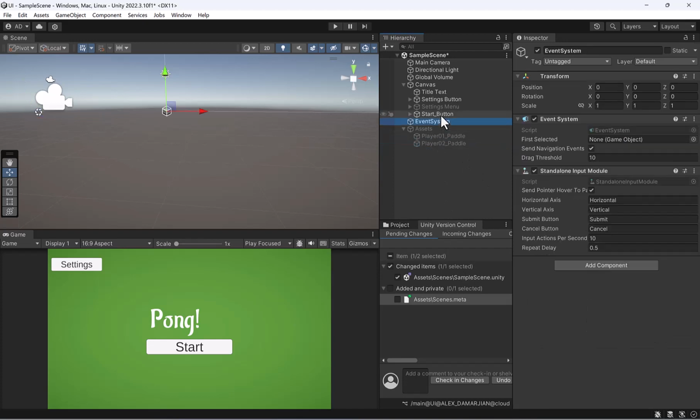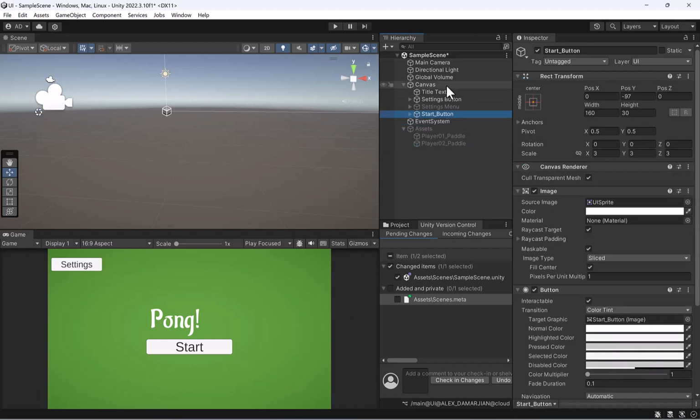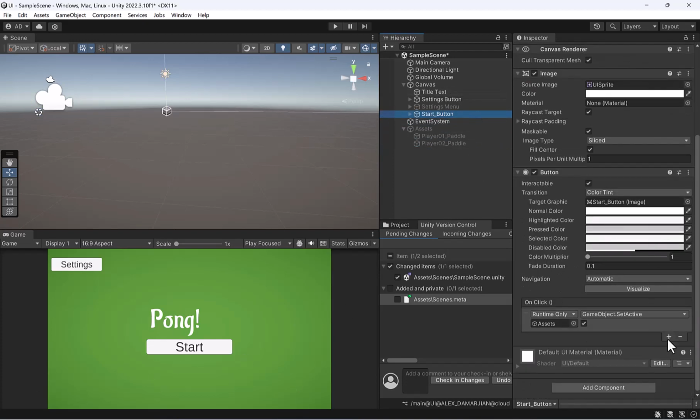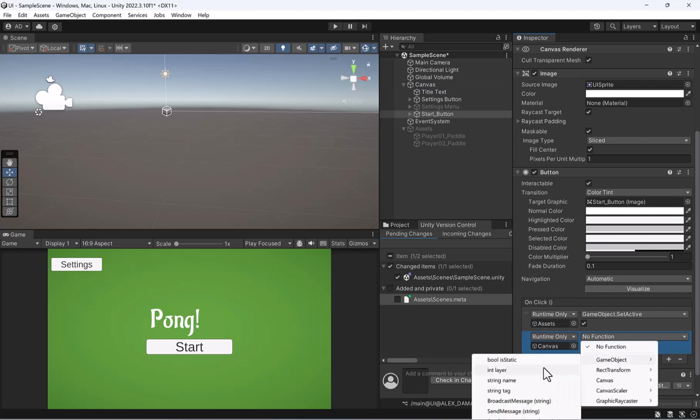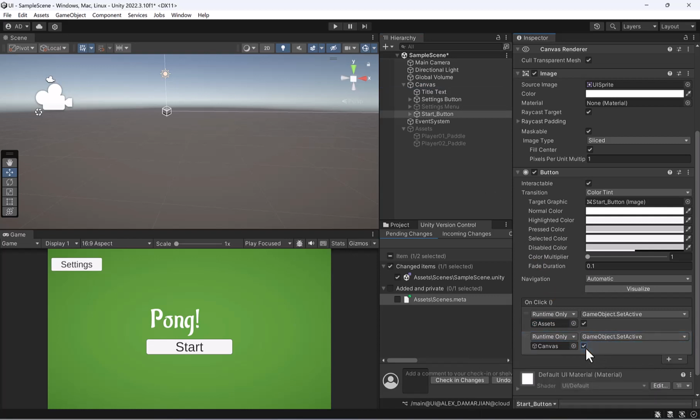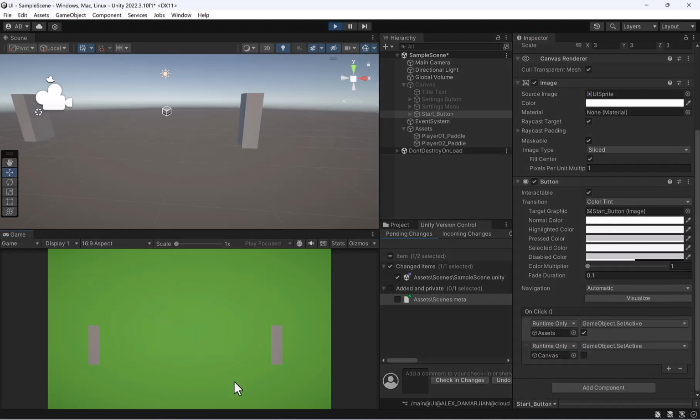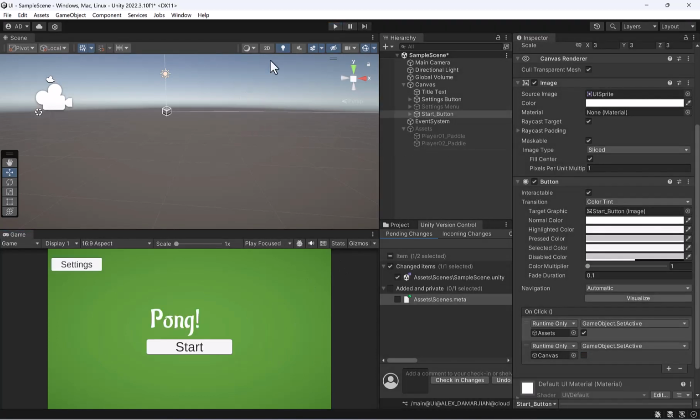But also, when I click the start button here, I want to hide my entire canvas. So I'm going to add another button here. I'm going to grab my entire canvas, and then under On Click, I'm going to do the same thing as before. I'm going to go to game object and then just set active, and I want to turn this off. So now when I press play and I hit start, you can see everything is hidden except for these two paddles. So that's a pretty good start.